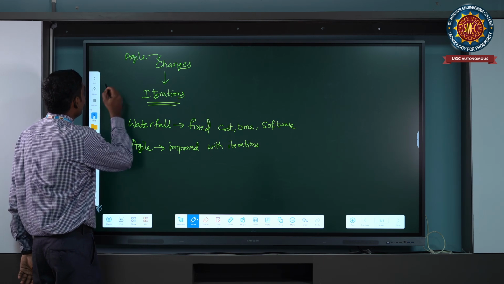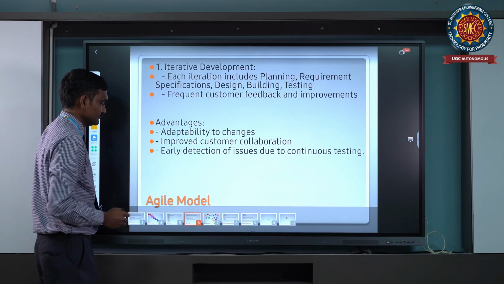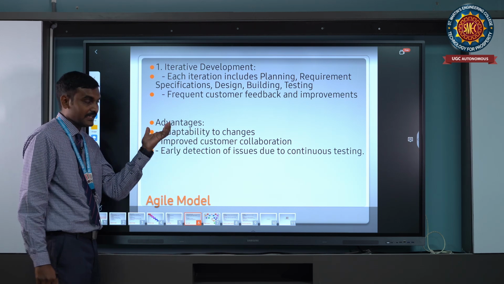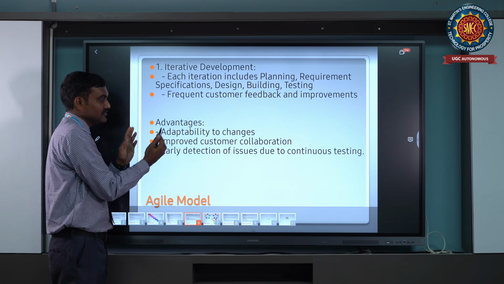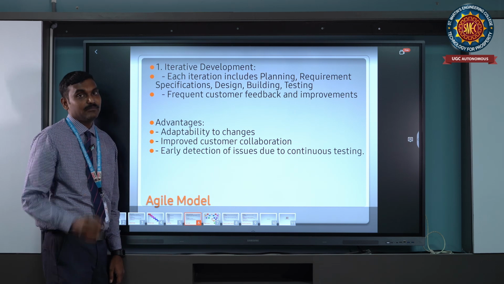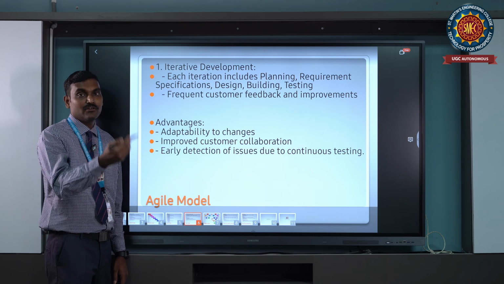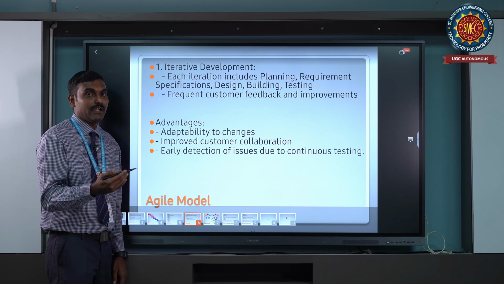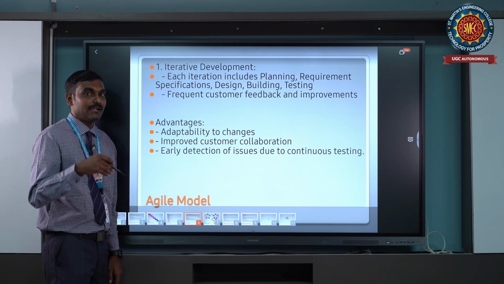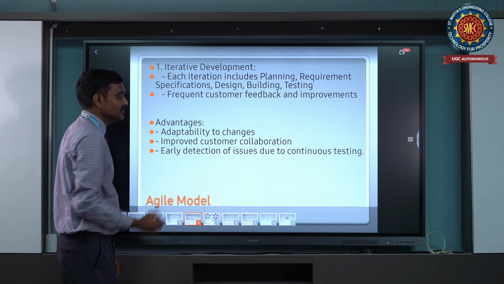Okay, so now we will go back to that. So here in the agile model, adaptability to changes is encouraged. The product is encouraged with changes. And it has improved customer collaboration. That means whenever the product is not good, the customer can immediately contact the software development company and give his ideas to improve the product. So that can be done here, and early detection of issues also can be done.